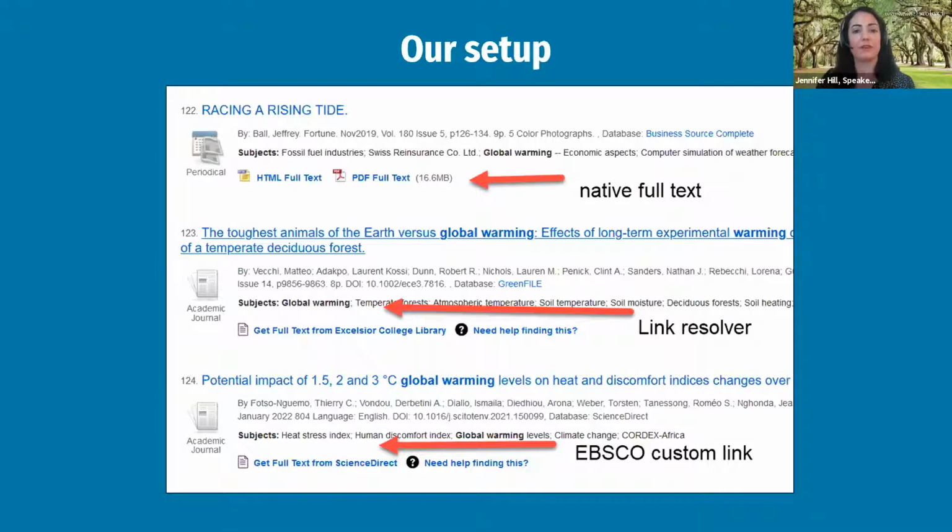So this is a typical screenshot of our EDS search results. So you can see the three options our users may encounter. The first result has native full text, so there would be no issues there with broken links. They should just click the PDF or the HTML and it should open. The second result has our link resolver, and we turned on one-click access. So when they click this link, it should take users directly to the article.